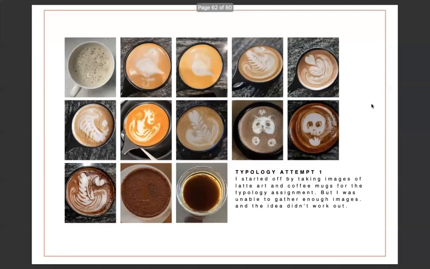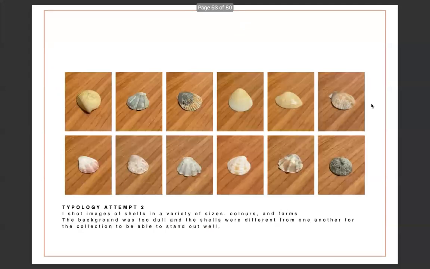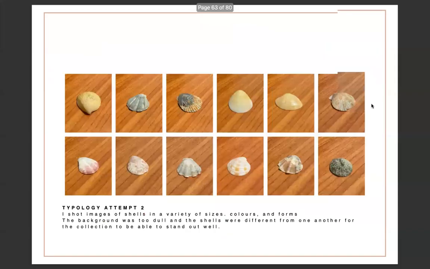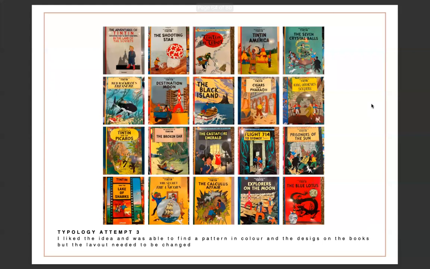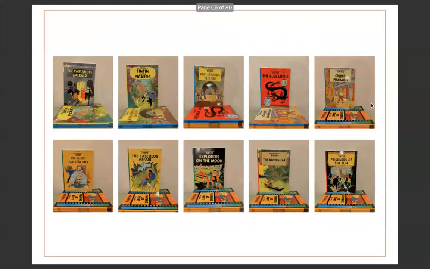And for the typology, I experimented with around 20 different ways of taking pictures of an object, a series of images, and this is the final one that I chose to come up with. So, Tintin books, but I did not like the layout, so I changed it around. This is the final layout.